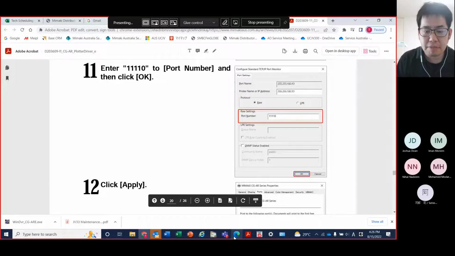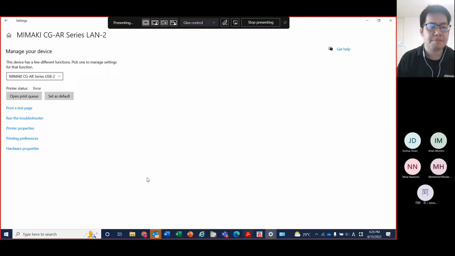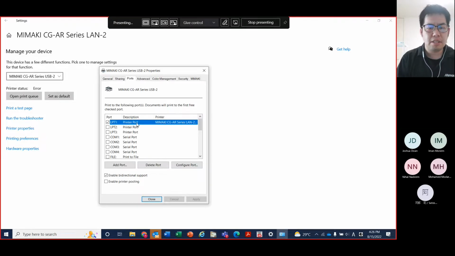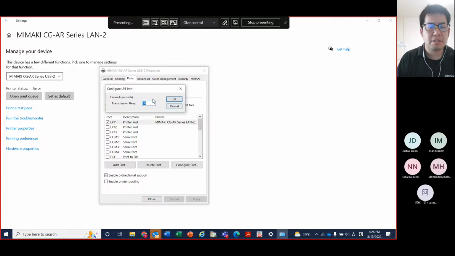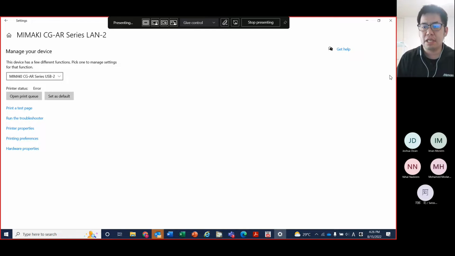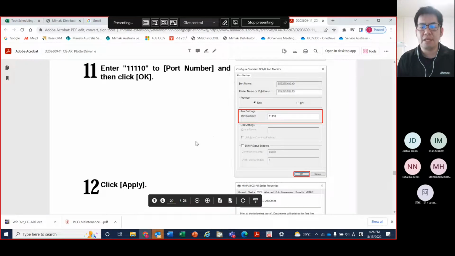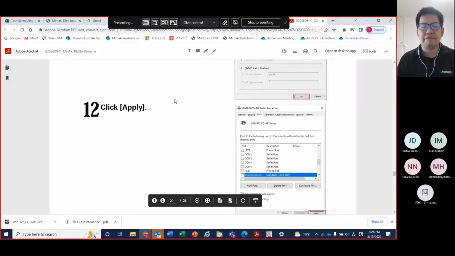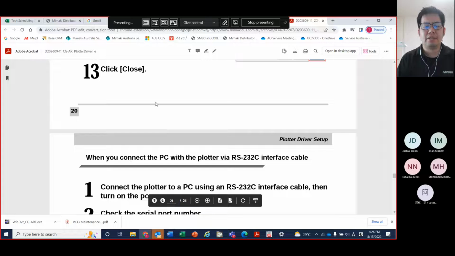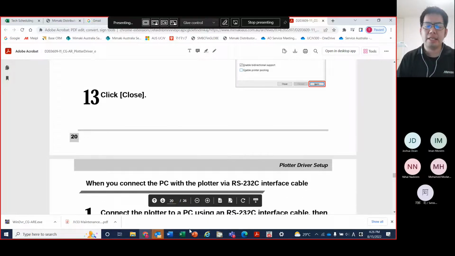How do you get to it? Let me just try again. How do you get to here? Go to printer properties, configure port. I don't think it's showing for me, so I need to have the plotter connected. But anyway, just enter the port in the port setting: 11110. This is what you should not forget to put. And after you click apply and close, that's a necessary step.